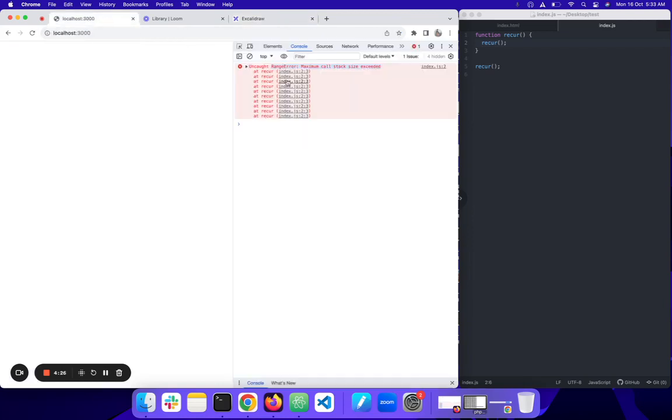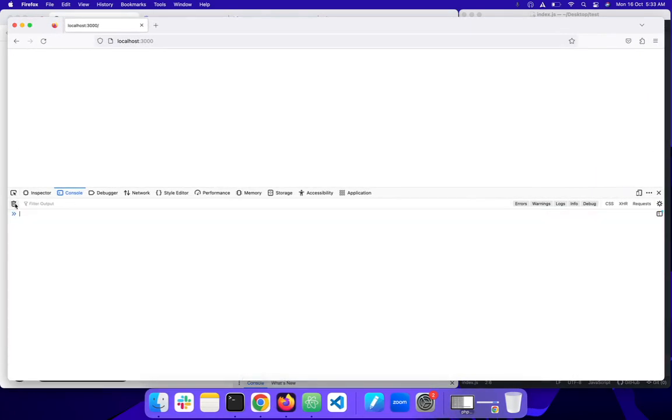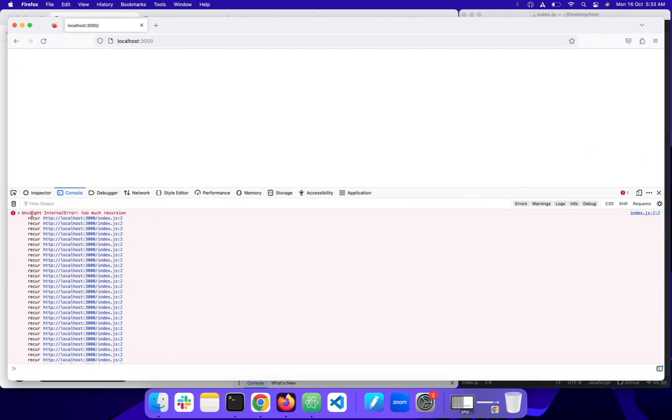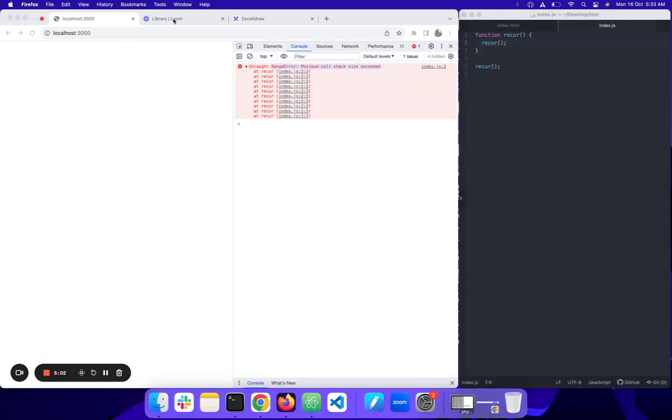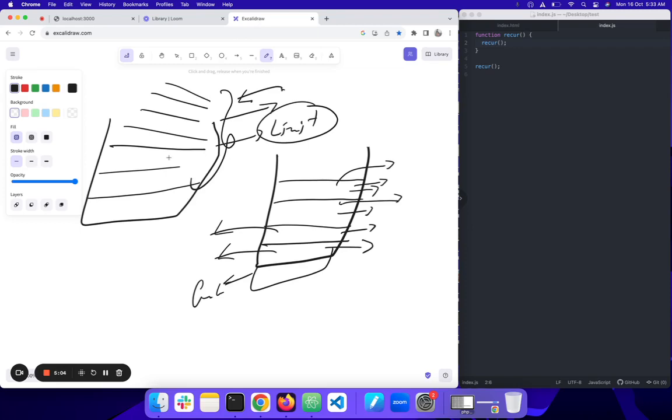I can't store anymore. Now, let's see what kind of error I get if I load the same code in my Mozilla. Internal error, too much recursion. So the root cause of the error is the same, but just the error message is different. That depends on the browser JavaScript engine, what kind of error message it throws when the call stack is exceeded. In other browsers like Edge or Internet Explorer or Safari, you might get a different error, but you need to understand the root cause is the same, that the call stack has been exceeded.